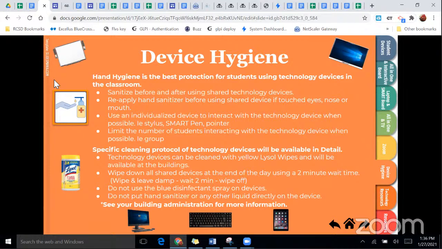All right, the next section, we're just going to talk a little bit about device hygiene. This is stuff that we went through with the health and safety department. Just a few recommendations on what cleaners to use, when to use them, stuff like that. So I think the best thing on here is hand hygiene is the best protection for students using technology in the classroom. Keeping your hands sanitized before and after you use any shared technology in the classroom is the best way to defend against it.